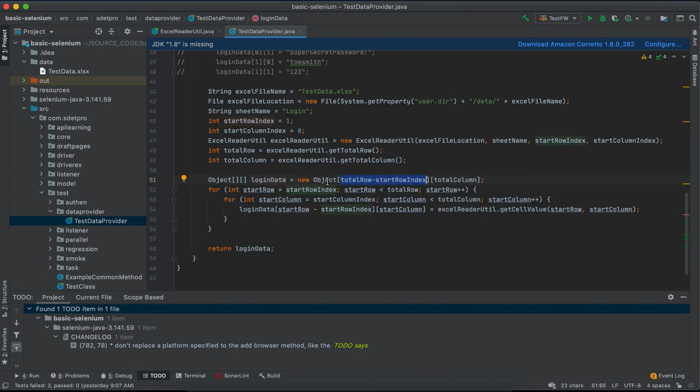So the new object equals total route, and then you can see we subtract the start route index, because the start route index is not from 0. For example, we have a total route of 3, right? 3 routes in the Excel sheet. But the start route index is 1, so that means we have just 2 routes for data, okay?